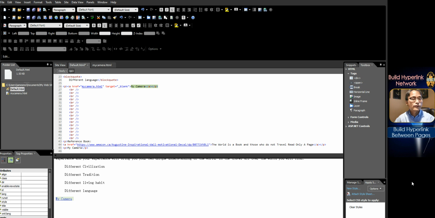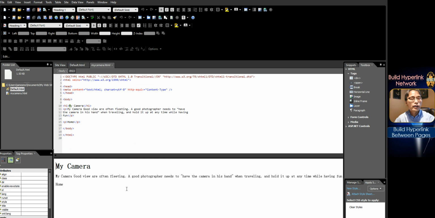So save. And then we click My Camera. Once we go to the My Camera page, we should come back to the home page. So we should add the hyperlink from My Camera to the home page. Click My Camera here.